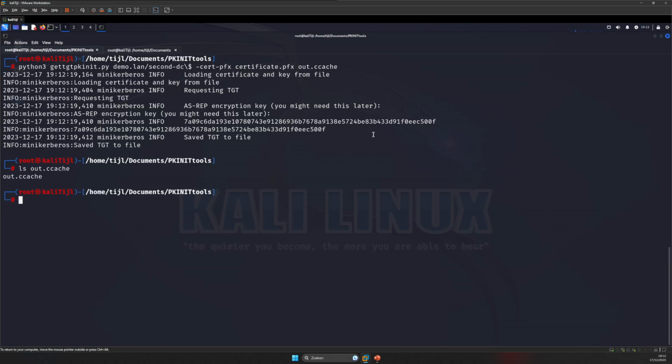So this is the retrieved Kerberos ticket itself, and it is encrypted with this encryption key. That's how it works. Okay, so let's first export or create our variable to point to that Ccache file like this. And now we can use that Kerberos key with another tool called getNThash to get the machine NT hash for that second domain controller, because we're still targeting that one.